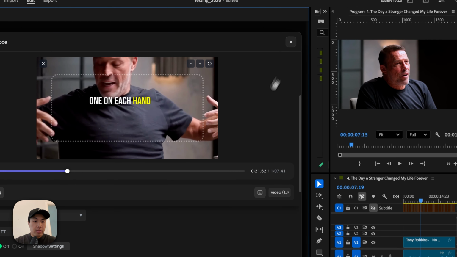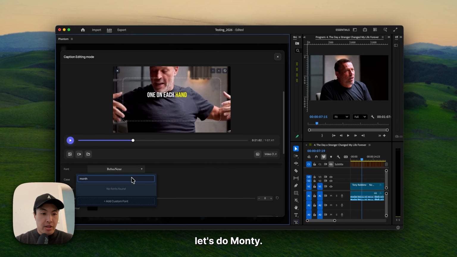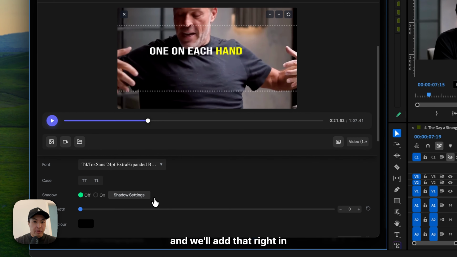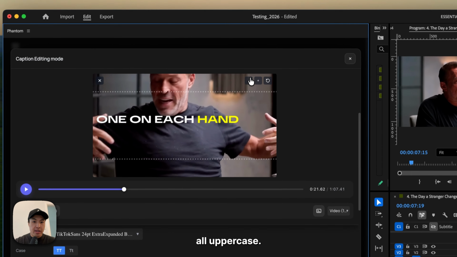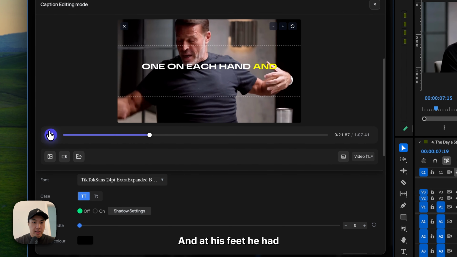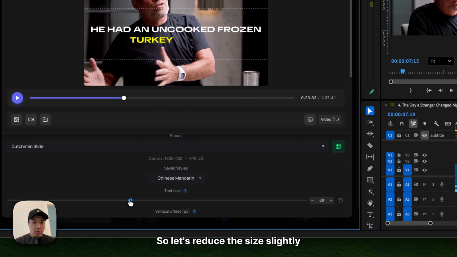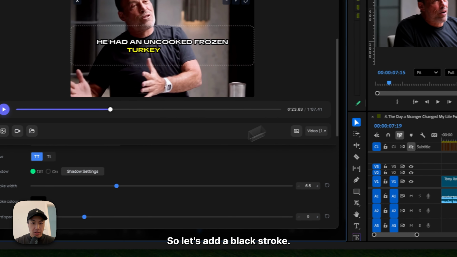Let's close this window. Over here, let's go back and let's do a TikTok style caption and we'll add that right in here. We're gonna make sure it's caps, all uppercase. Let's zoom back out a little bit. The size is getting a little bit big, so let's reduce the size slightly. Going down, we can adjust the stroke width. So let's add a black stroke.